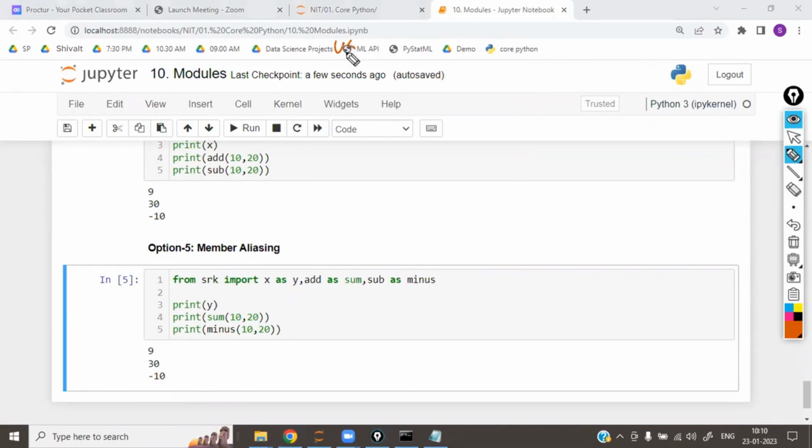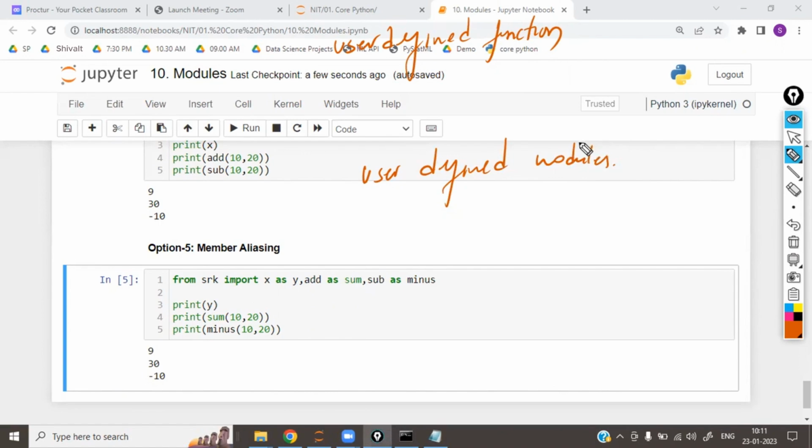Sir, in yesterday's class you told us user defined functions, and in today's class you have told us user defined modules. Right? Now, when do we have to create a function, and when do we have to create a module?